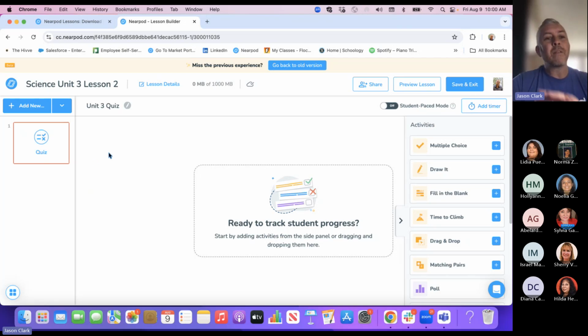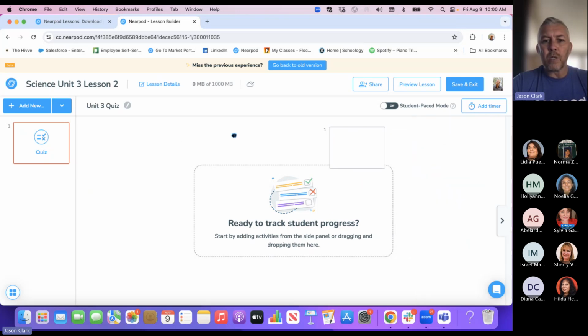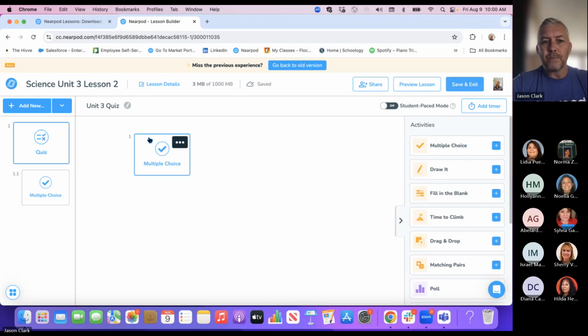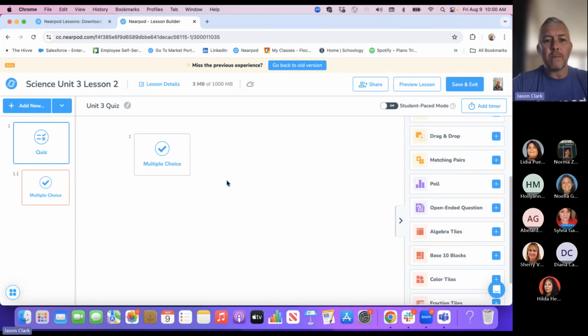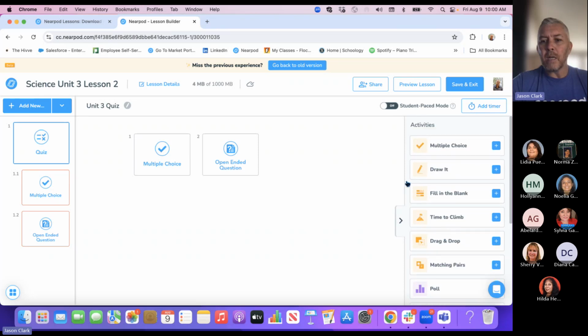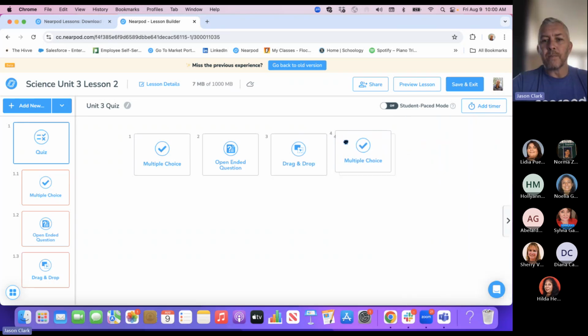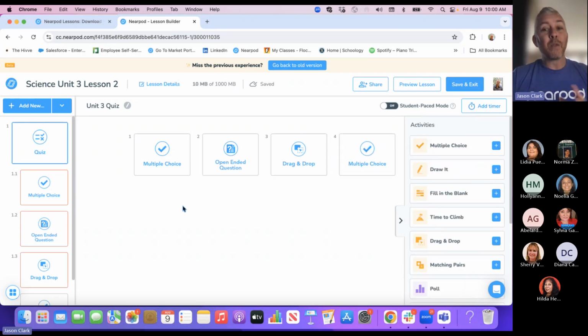So now let's say I've had this lesson here. Now I'm going to create my quiz. So on the right-hand side, it says start by adding activities from the side panel or dragging and dropping them here. I want a multiple choice question. I'm going to drag it. Maybe I want the next one to be open-ended. And then maybe I want, let's say, a drag and drop activity here. And then maybe I want another multiple choice right here. So I've just created this quiz with 4 components.